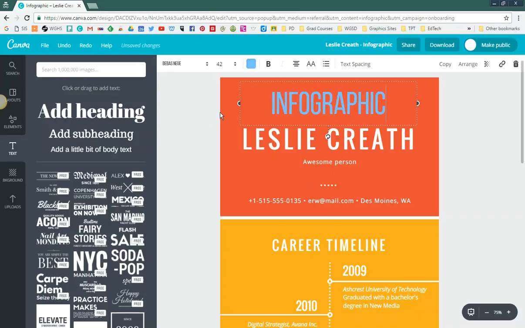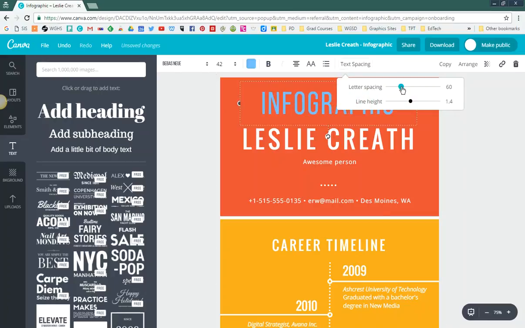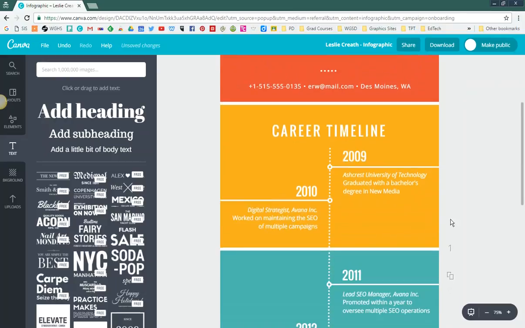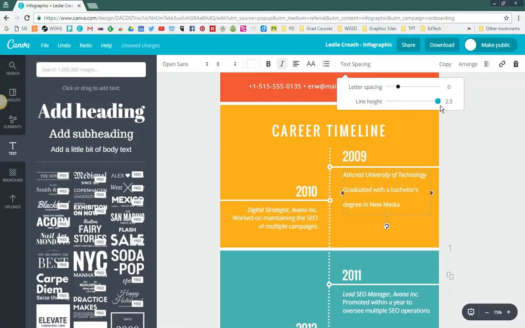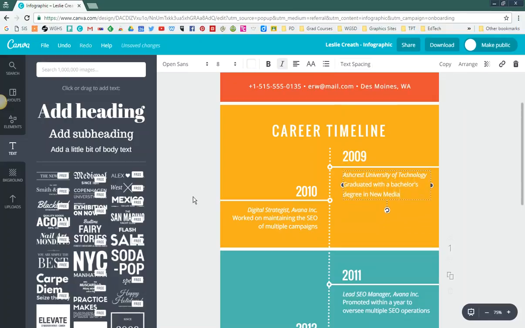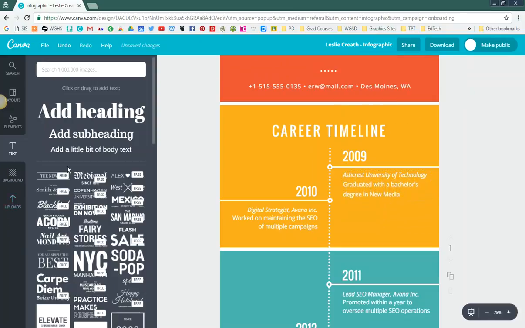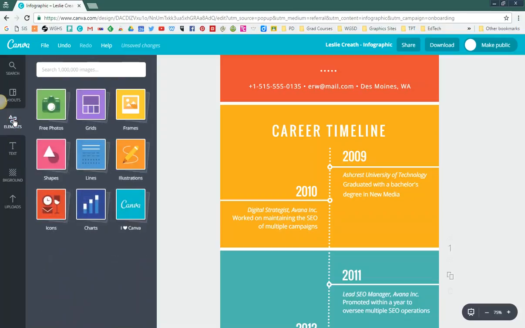Some other features that you can do is the text spacing. So you can change the letter spacing if you want. If I go down here and I want to change the line spacing, I like that. So I can change that as well. That's a nice feature. Okay, so another thing I'm going to talk about is adding different elements and different images.